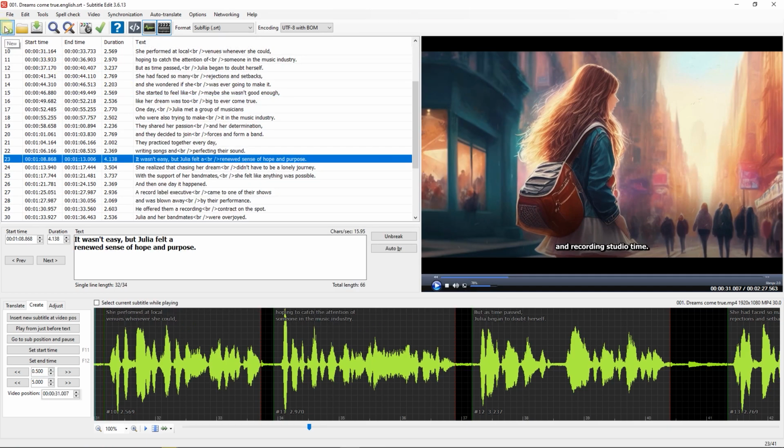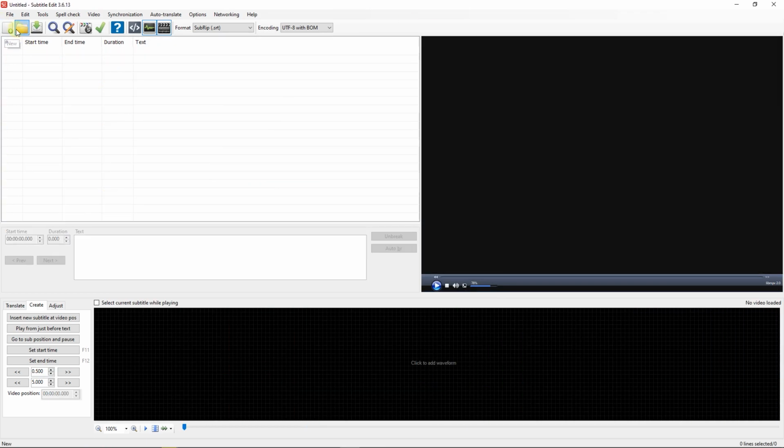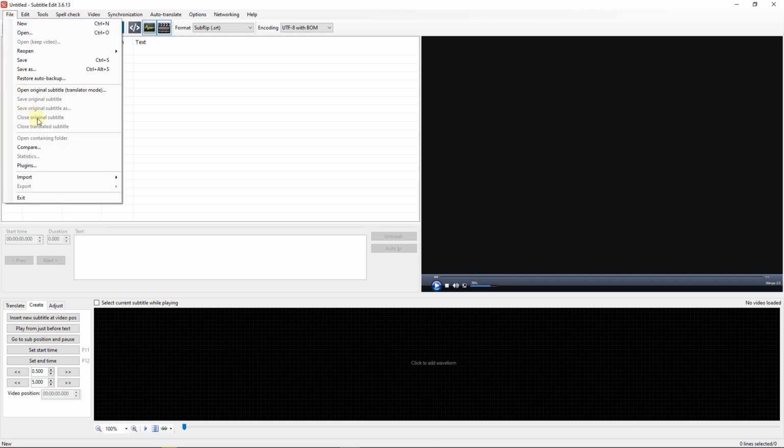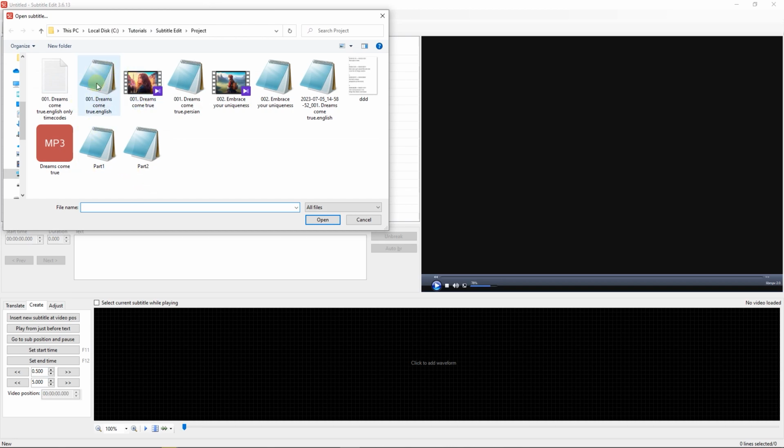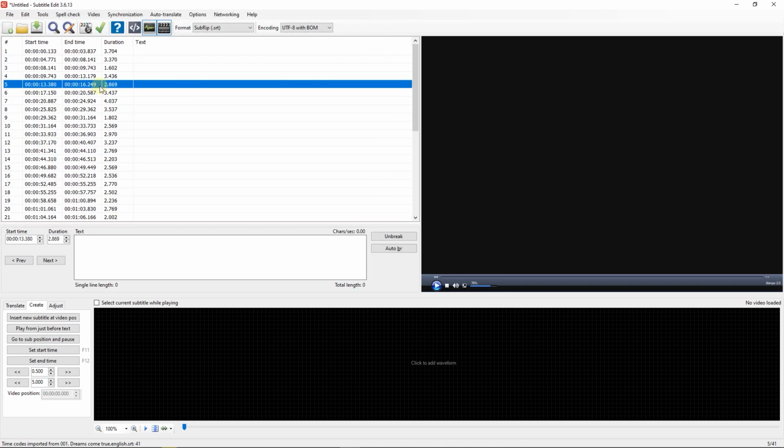Now let's create a new project and import only time codes from a subtitle. Just go to File, Import, and select Time Codes. And select your subtitle or time codes file to open it. And now only the time codes are imported into Subtitle Edit.